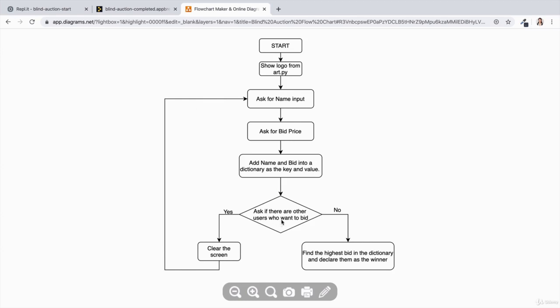But if they say no, everybody's done with bidding, then we're going to call some sort of function that we have, which is going to loop through our dictionary that was created here and find the person who had the highest bid value and then declare them as the winner and print out their bid. So it's a relatively simple program, at least compared to other things that you've built so far.